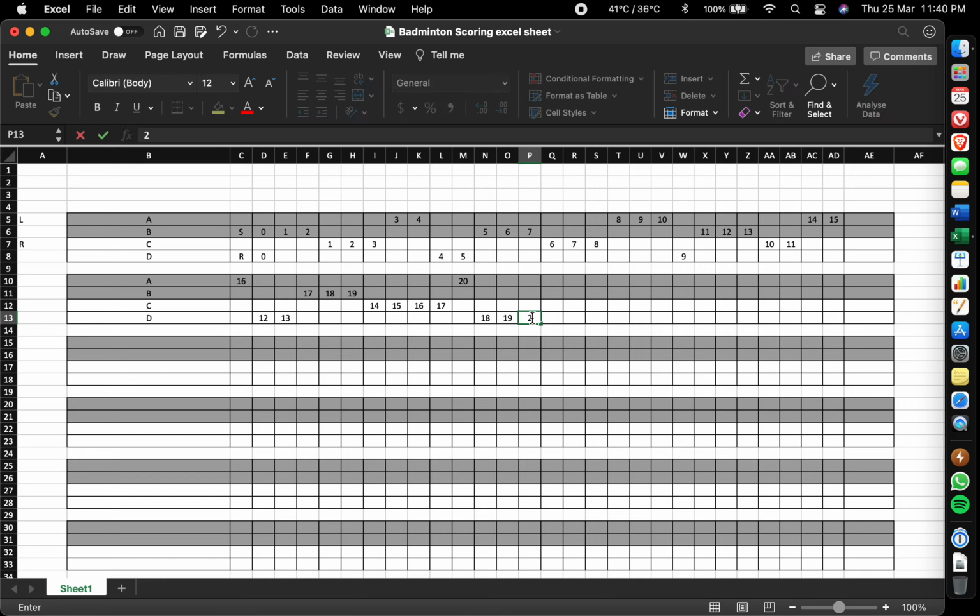Point again, 20 all. At this point it's called a deuce, so either side must win by 2 points. You still continue play, but take note they must win by 2. Let's say service over. Service over. Next available box is here, 20. Cannot be here because the last one to serve is here, so it must be here. 21, 20. If he wins a point again, he wins this game.